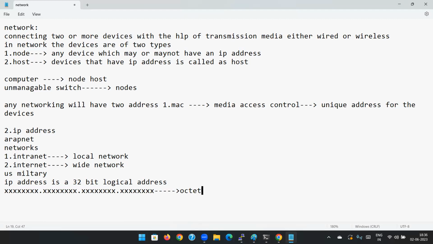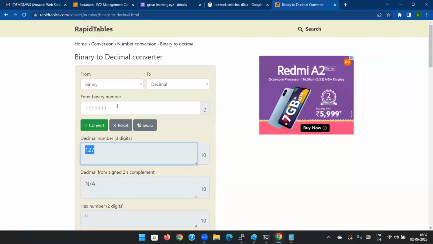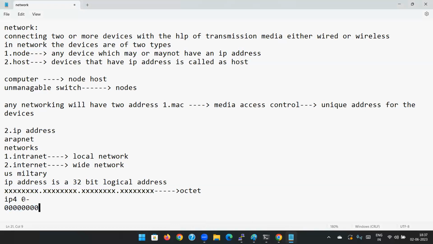Now, what is the range of your IPv4 address? IPv4 will be starting from 0. Why? Because if I map it like this, 0, 0, 0, 1, 2, 5, 6, 7, 8, and you convert all zeros to the decimal number format, what are you going to get? All zeros means obviously 0 into anything will be 0 only. You are going to get the value 0 only. So the starting IP address will be 0.